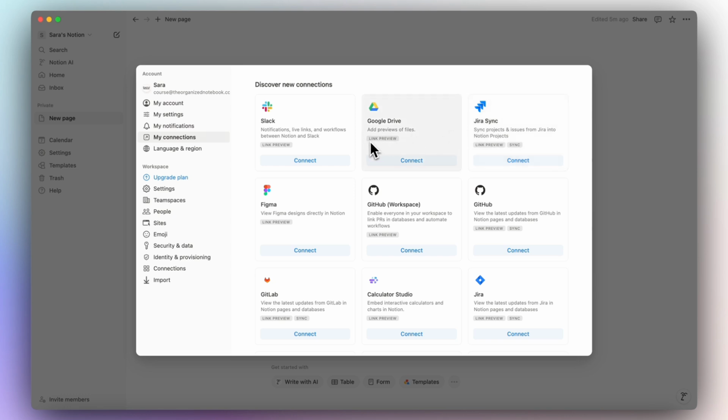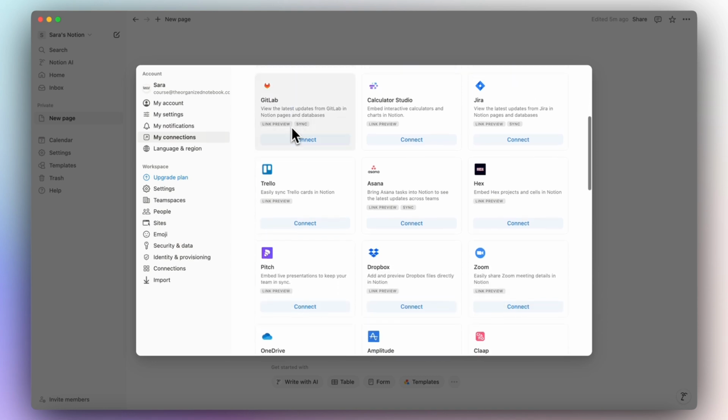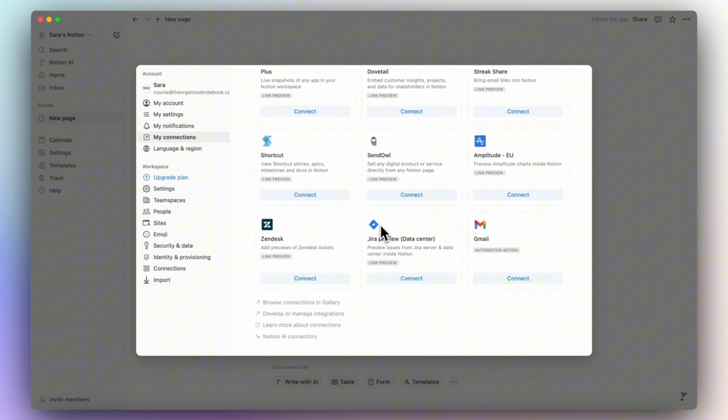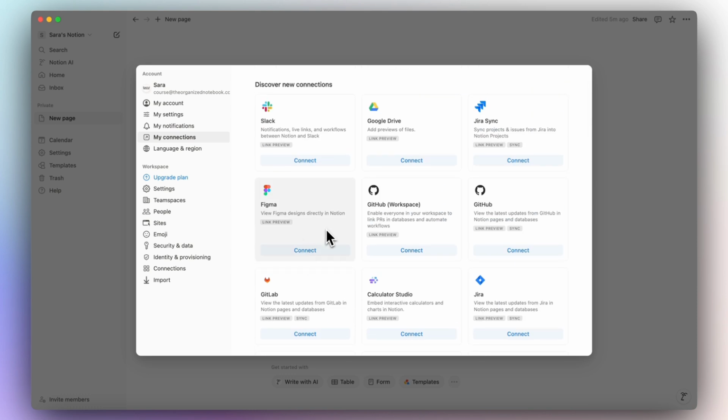Google Drive allows you to see link previews really nicely, as well as with Slack. And so here you can see all of the things that it can do. So you can see a link preview. And if it says sync, it can sync information. So all of these are available inside of Notion. For example, this is quite new. You can use Gmail automation. So you can basically add an automation so that it sends emails. So this one's super useful. So be sure to check all of these out, and you can also add this later once you know exactly how you want to connect to outside apps.